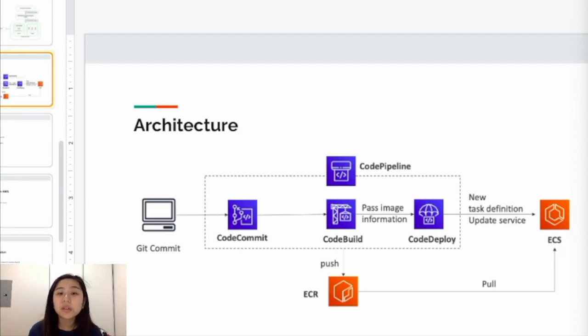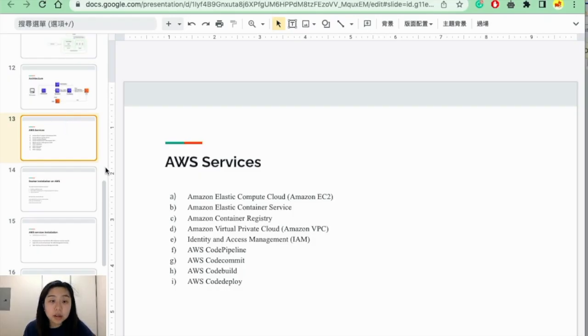Next, after CodeBuild has passed the image to CodeDeploy, we will move on to the continuous delivery part. It is used to ensure that the software can be released reliably whenever needed. It would automatically deploy the new version of your application. We use CodeDeploy in our project to automatically deploy the code to the ECS, and it will create new task definitions and update the service at the same time. These are all the AWS services we used in our project. Like we mentioned in the project design and architecture part, it includes EC2, ECS, and CodePipeline, etc.